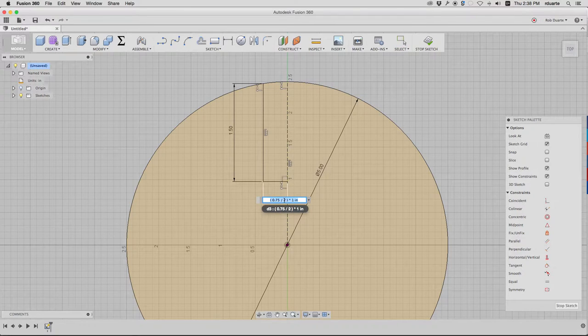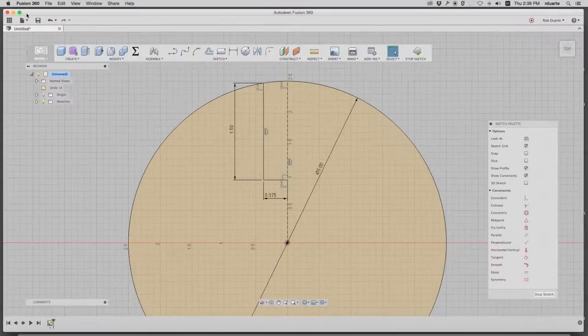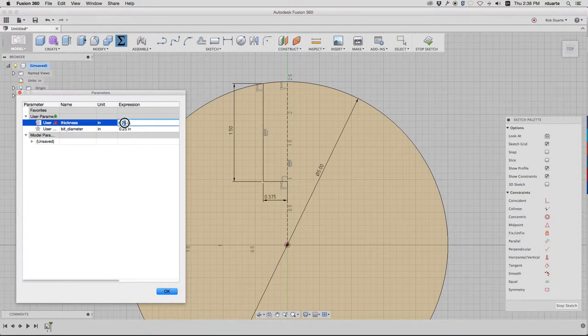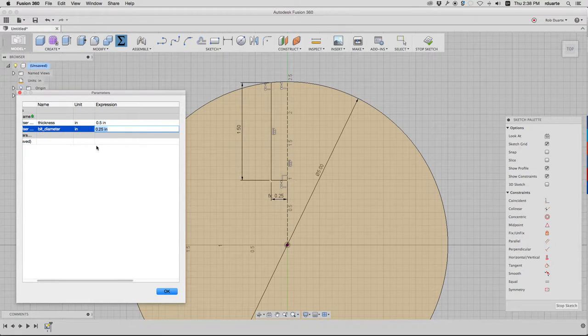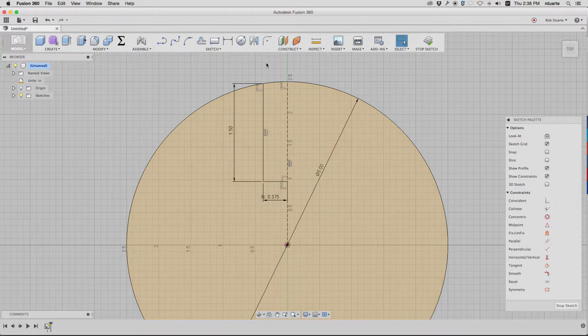So instead of putting 0.75 divided by 2, I'm going to put thickness divided by 2. And right now it's the same, but if I go in and change that value to, say, 0.5, you can see it'll adjust. And as my model gets more complicated, that'll be a huge benefit.